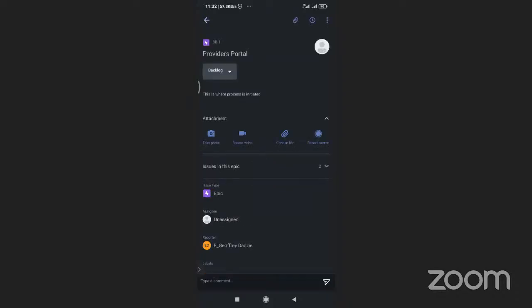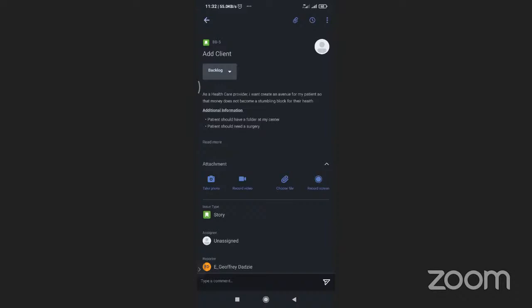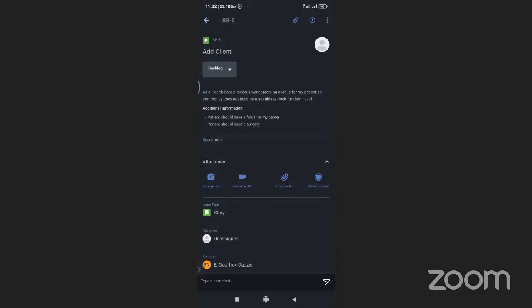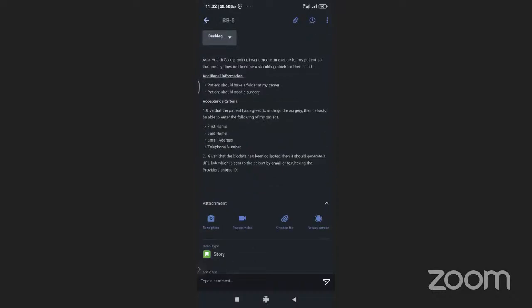So the provider's portal, I was able to come up with 2 stories: add client, and it reads, as a healthcare provider, I want to create an avenue for my patient so that money does not become a stumbling block for their health. And I have as additional information, patients should have a folder at my center. That means the person should have come to my facility.